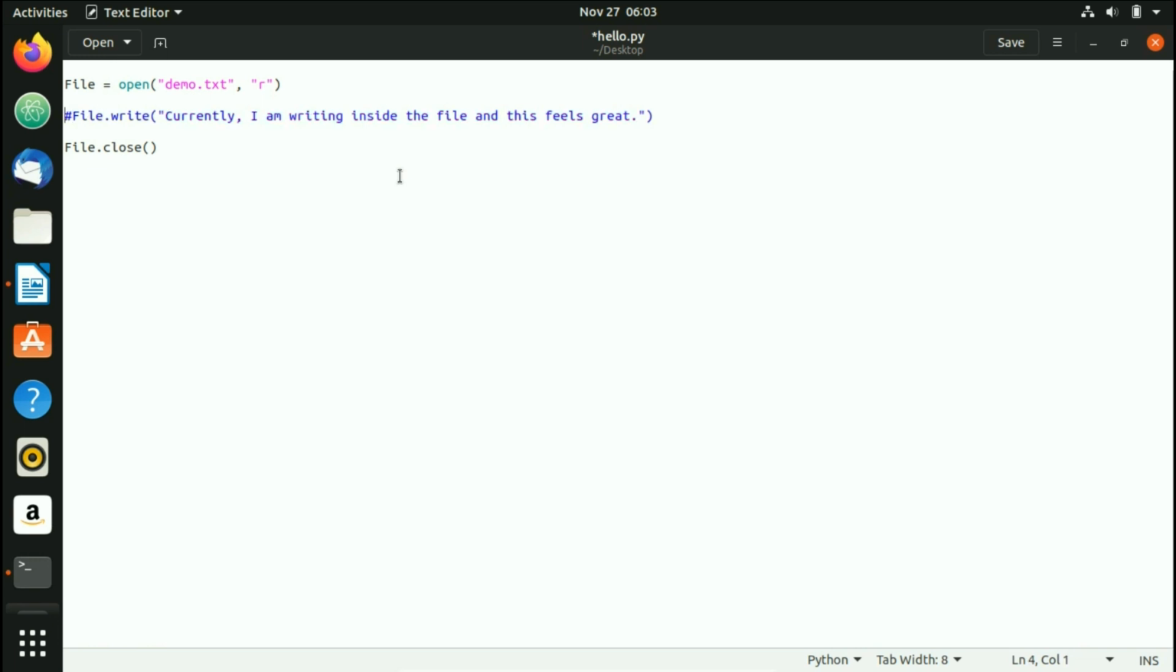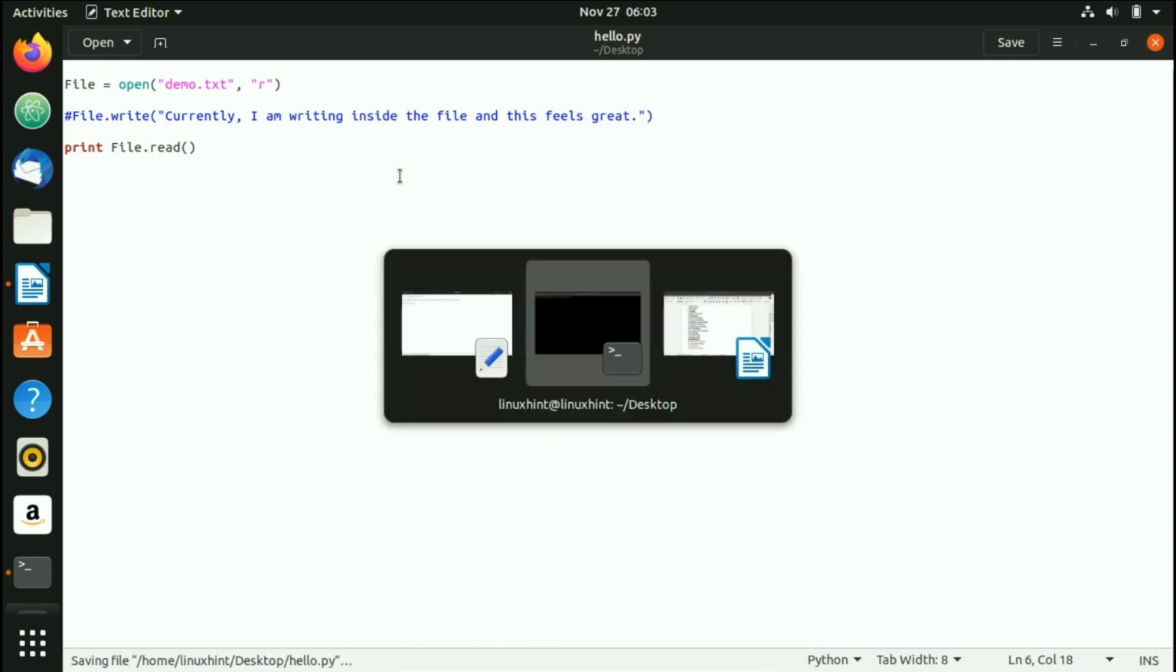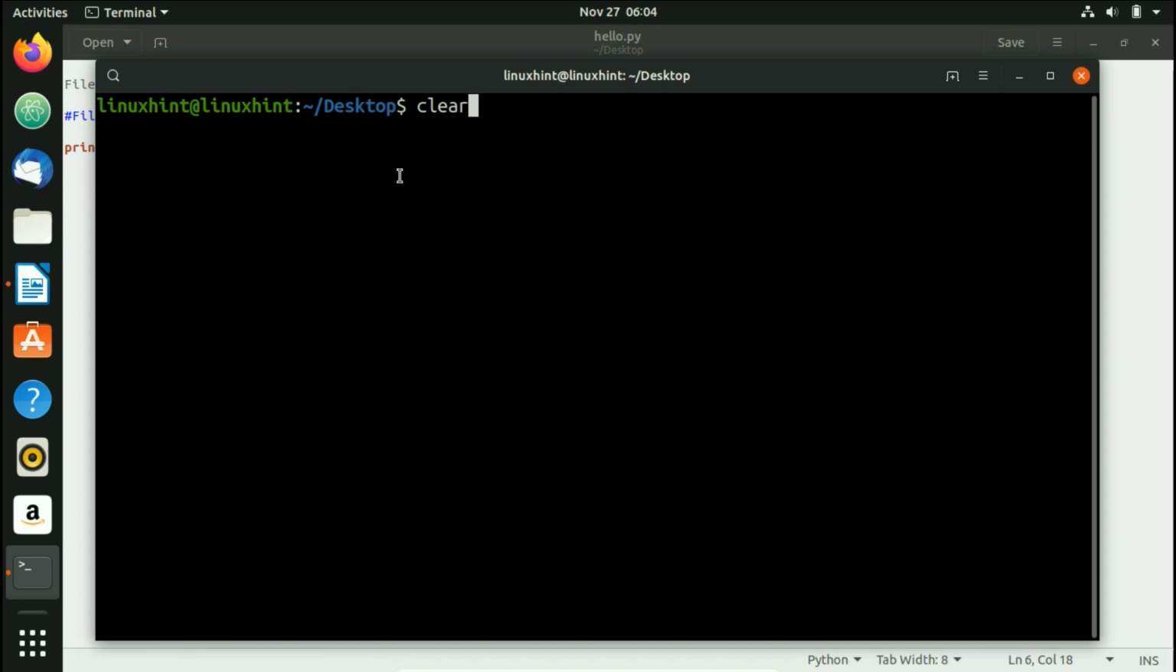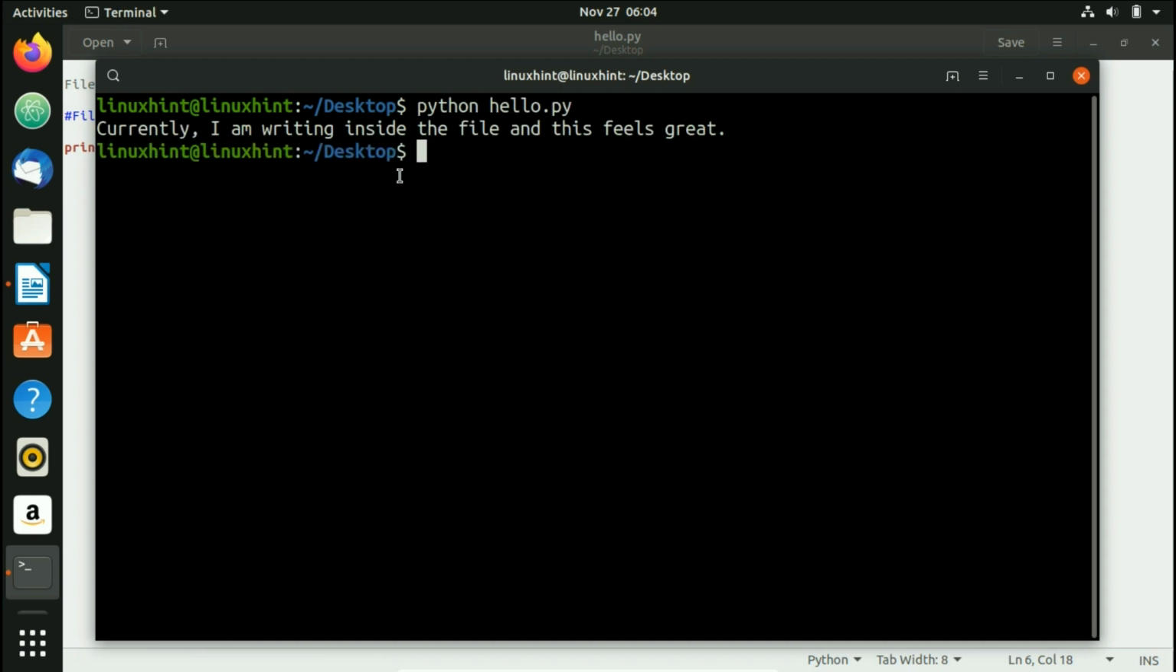The comment means that the line really does nothing here. After that, I'm going to write print, and then file.read. I save it, I go back, and I try to run my program. I hit enter, and you can see "Currently I am writing inside the file, and this feels great." So basically it has read it. This was the file's content.